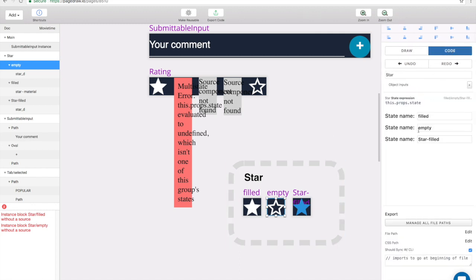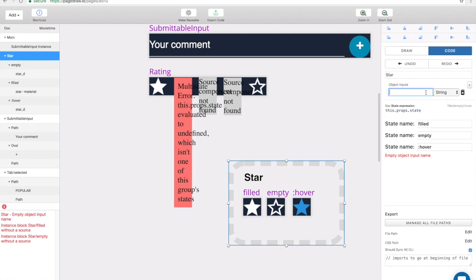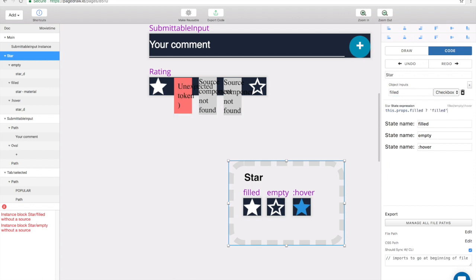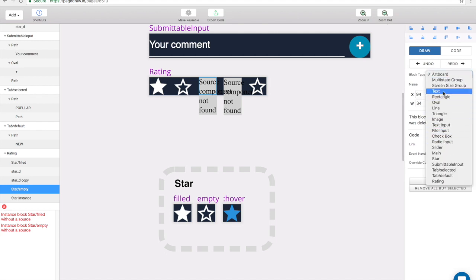I can also do the names, go to the code sidebar and say filled, empty, and this one I want to be a hover, so colon hover. And this state is going to be either filled or empty. So actually I want a Boolean checkbox as an input. So filled, yes or no. So I'm going to say if this.props.filled, then the state's going to be filled, else the state's going to be empty.